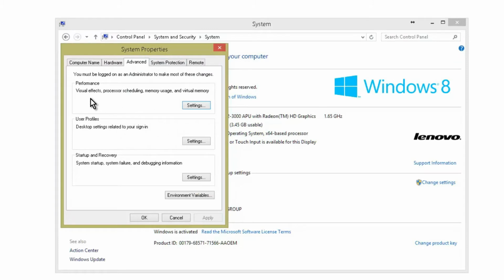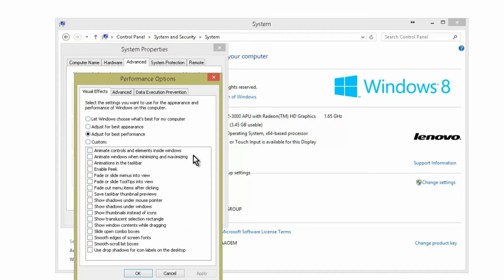Now, what you want to do is, first of all, we're going to go into visual effects here. And what you want to do is adjust for the best performance if you haven't already done this. Okay, so that turns off many of the animations. Okay, so now that we've done that, the next thing you want to do is go over to Advanced.